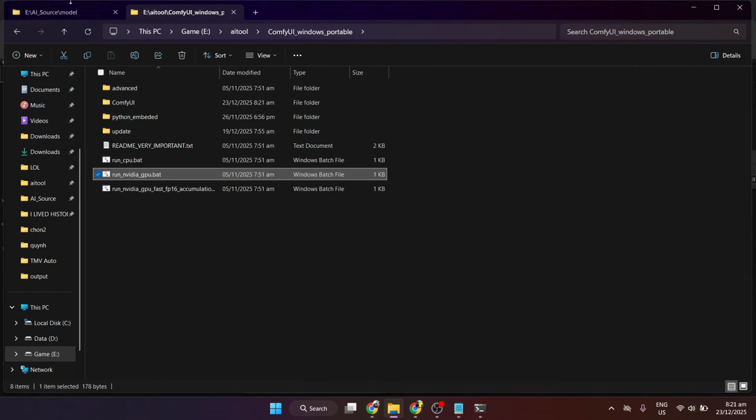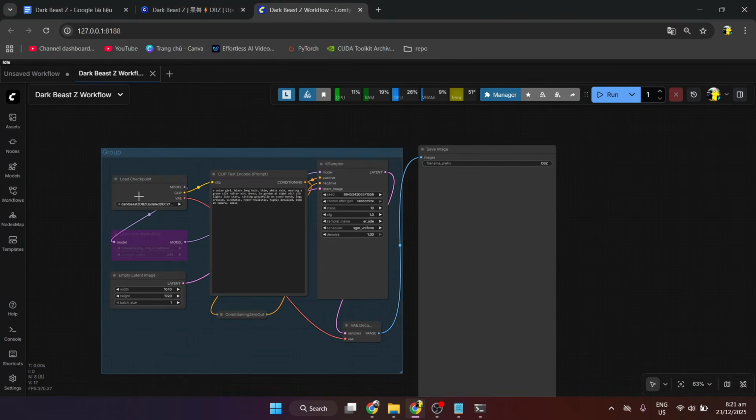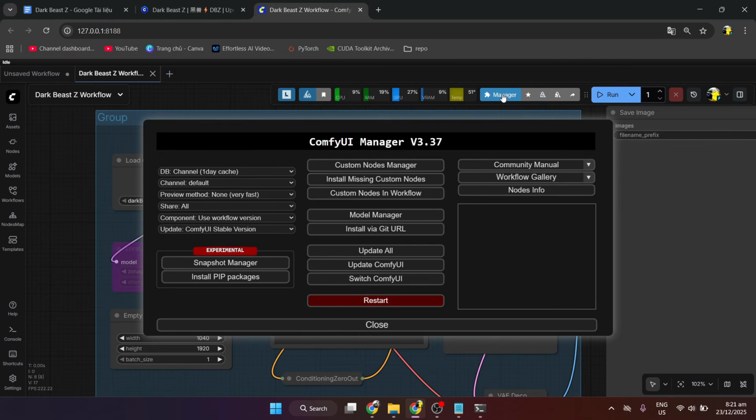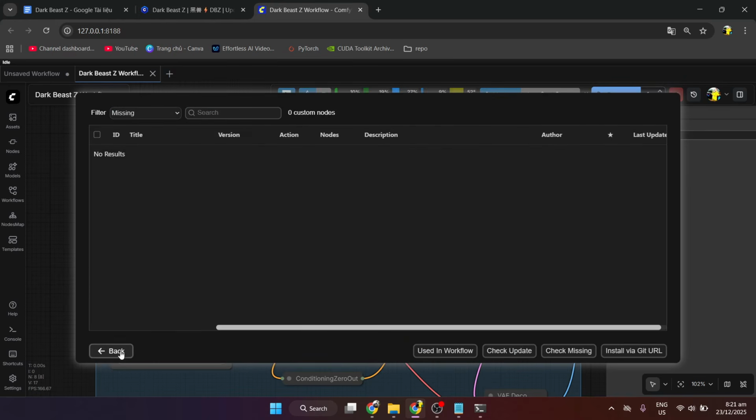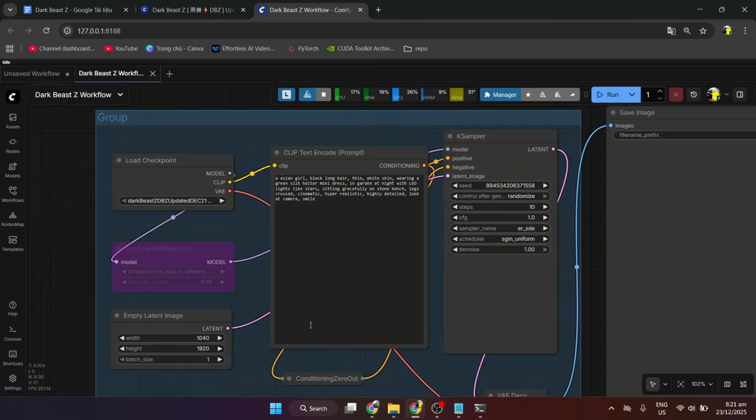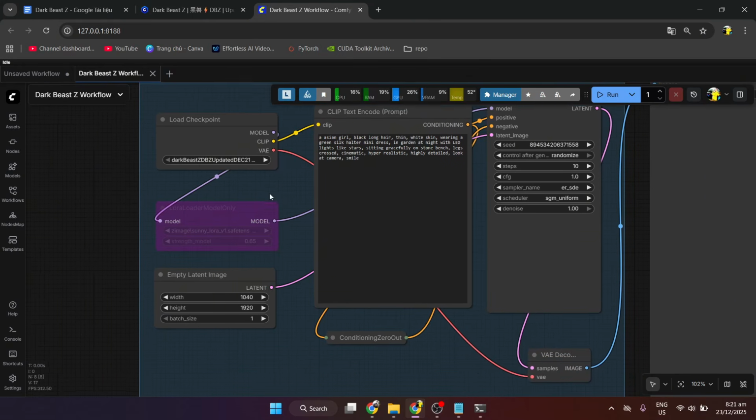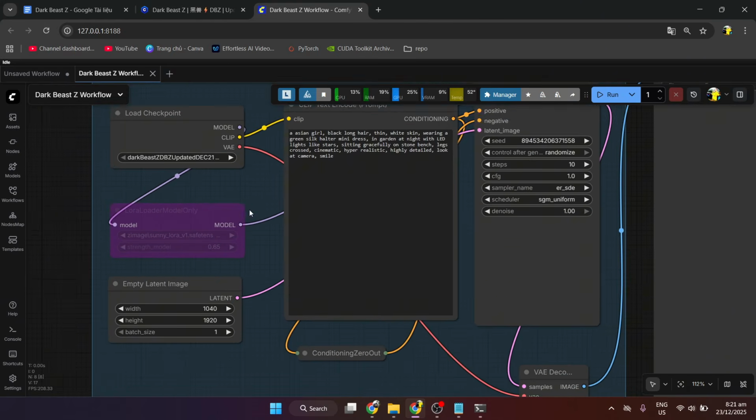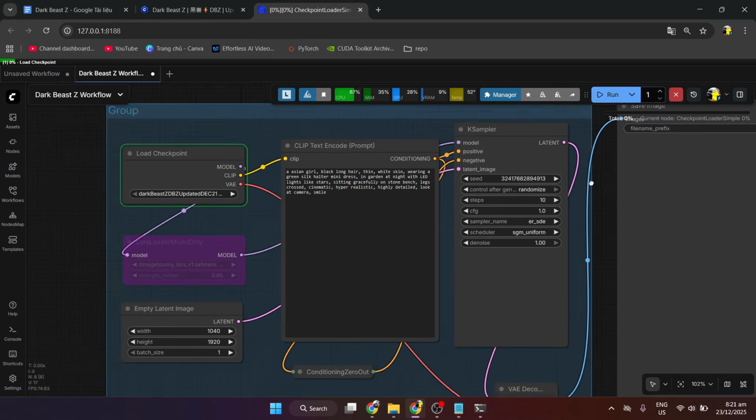After ComfyUI is running, we will drop the workflow file into ComfyUI. We will go to ComfyUI Manager and check if there are any missing extensions to install. Then we will reselect the models in the nodes that match the downloaded model. I will use the built-in prompt. The output resolution is already set to full HD. We will run the workflow.